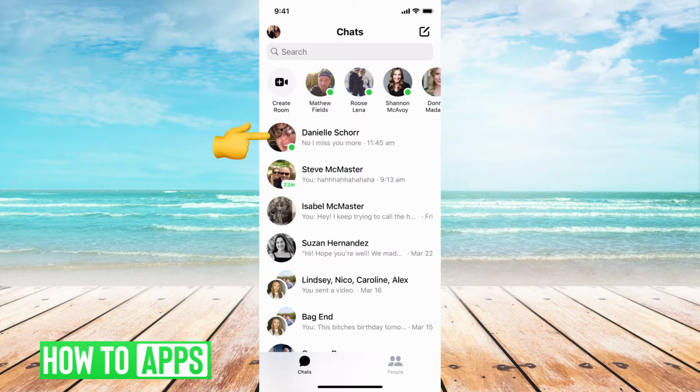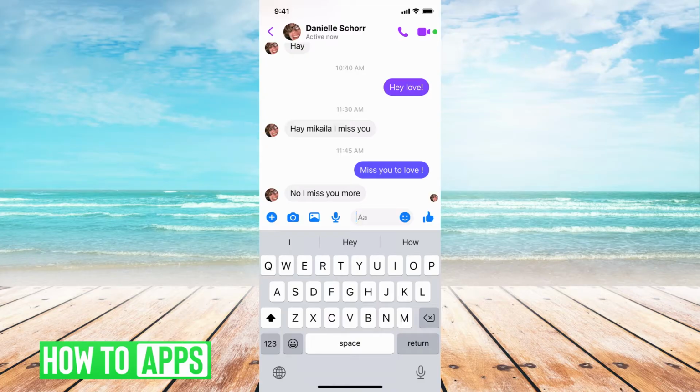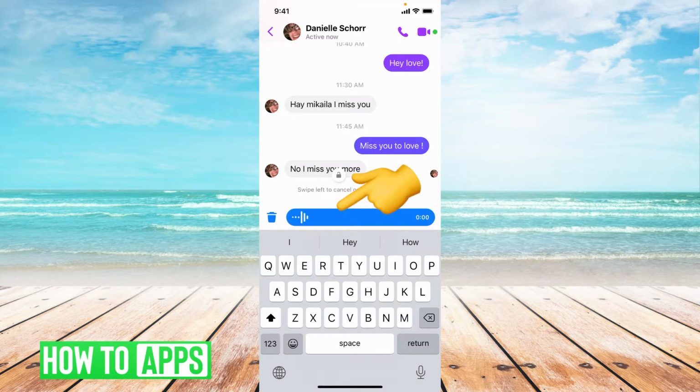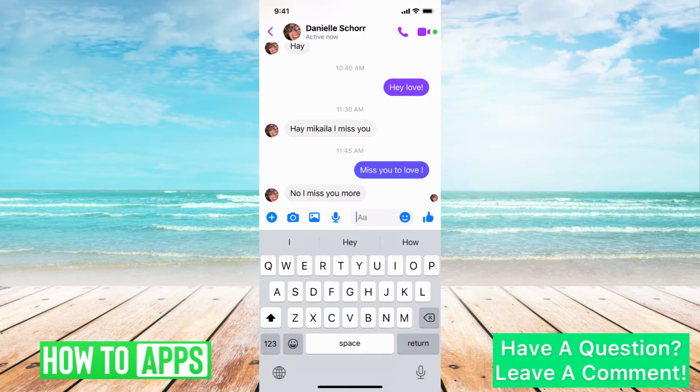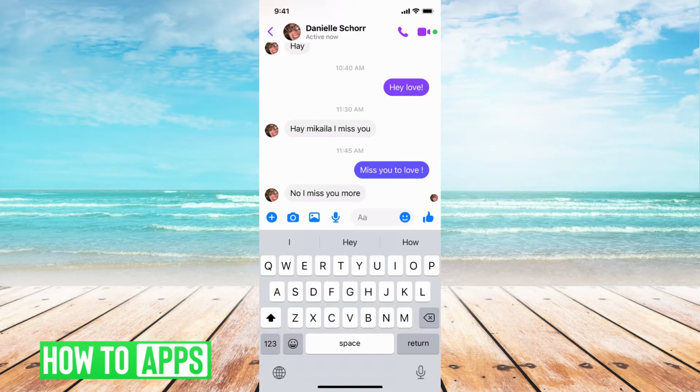I'm just going to click on a message, and if, when I'm holding down the message record, it doesn't work, there are a couple of ways to fix that. The first one is to make sure that the phone is absolutely updated, and that the app is updated.